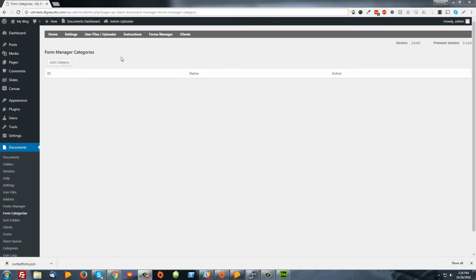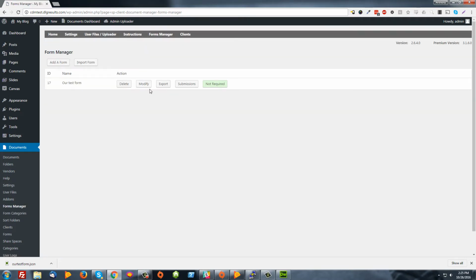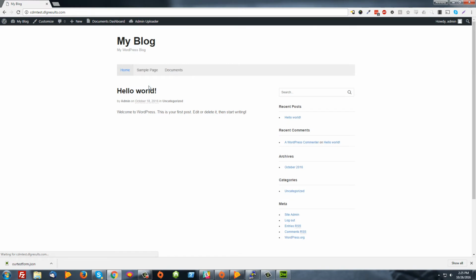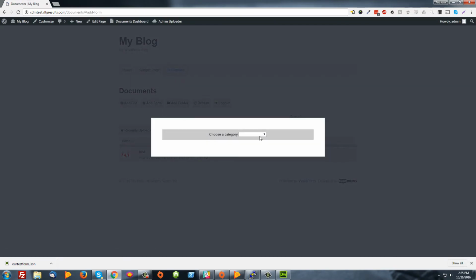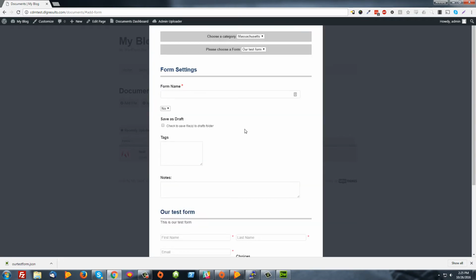The Form Manager also has a category system. Assigning categories to a form is an easier way to organize your forms. For instance, if you wanted to separate forms by state, and then you can go inside your form manager, modify a form, and assign this form to a state. Save our form. Now if we go back into our document manager and add a form, it makes you choose a category first, and then you can pull down the form from the category.